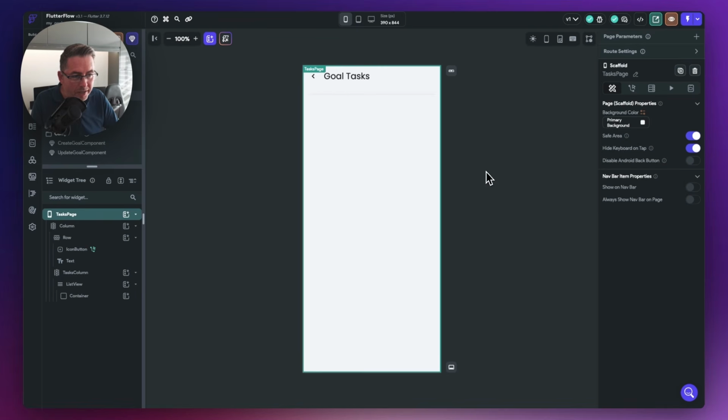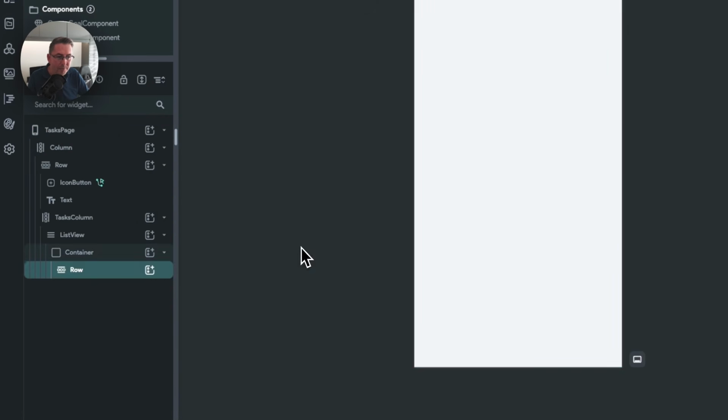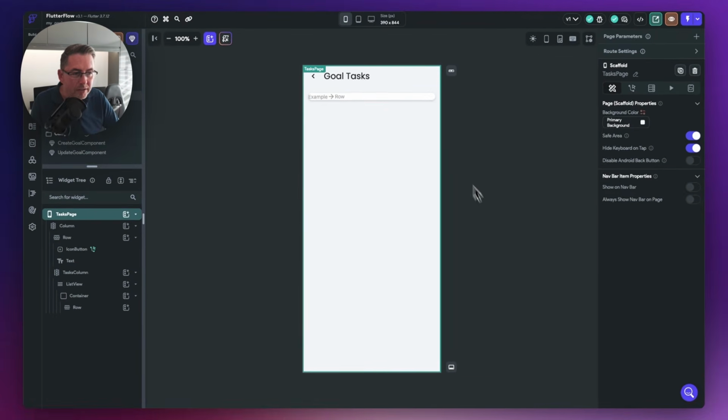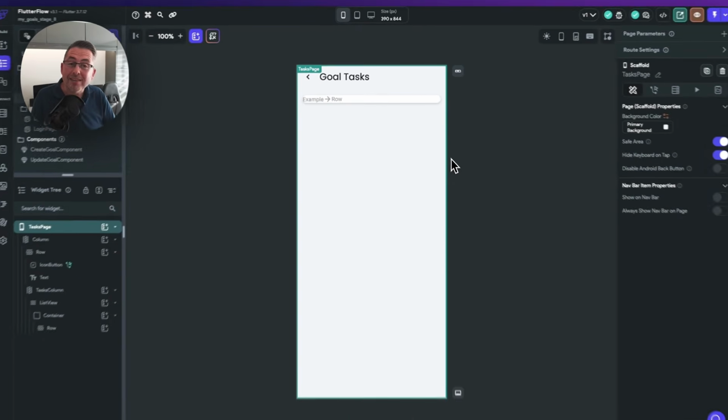And if I just click away here, you can slightly see yet. Let's add a container in here. Let's add the row in, and if I click away, you're starting to see the styling of the container coming through. So now let's work on our row.